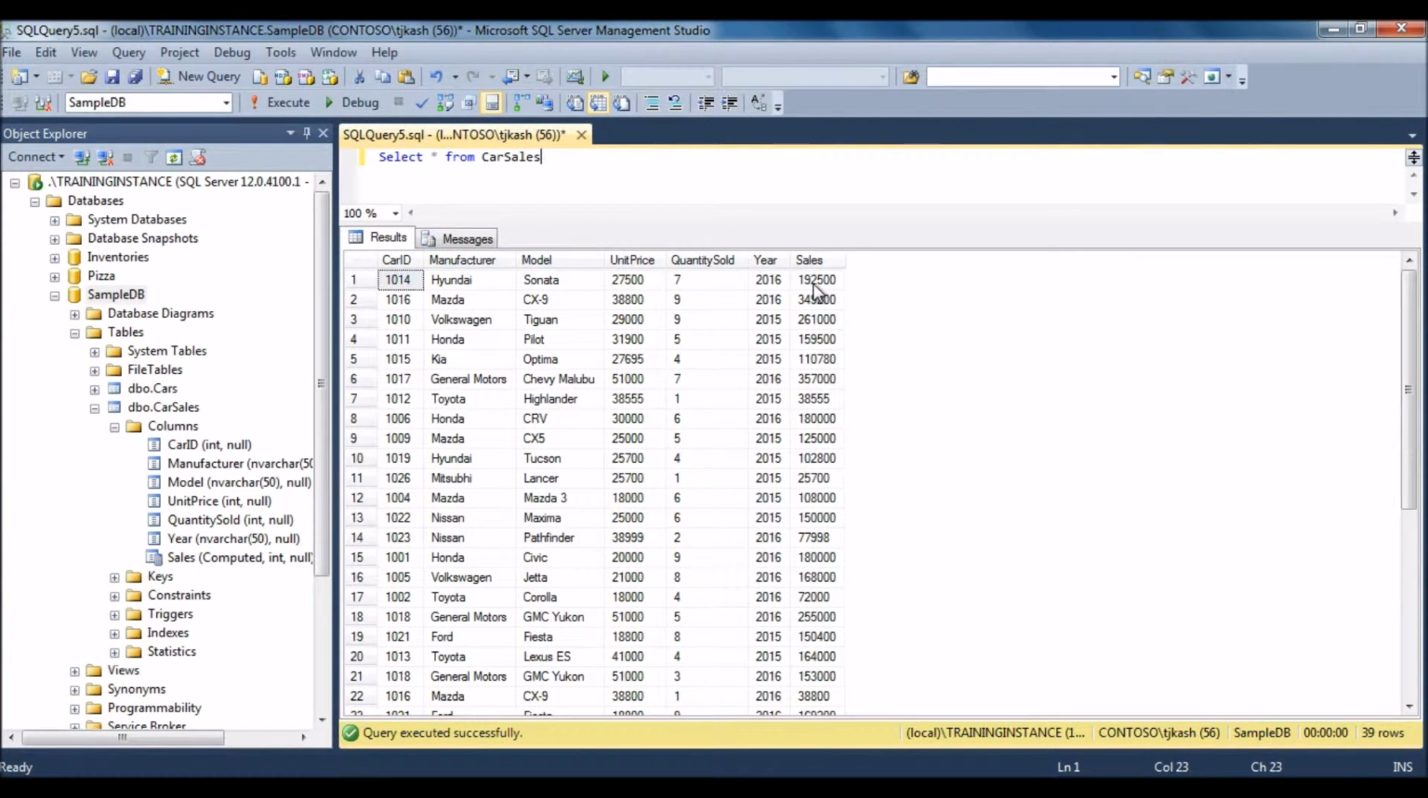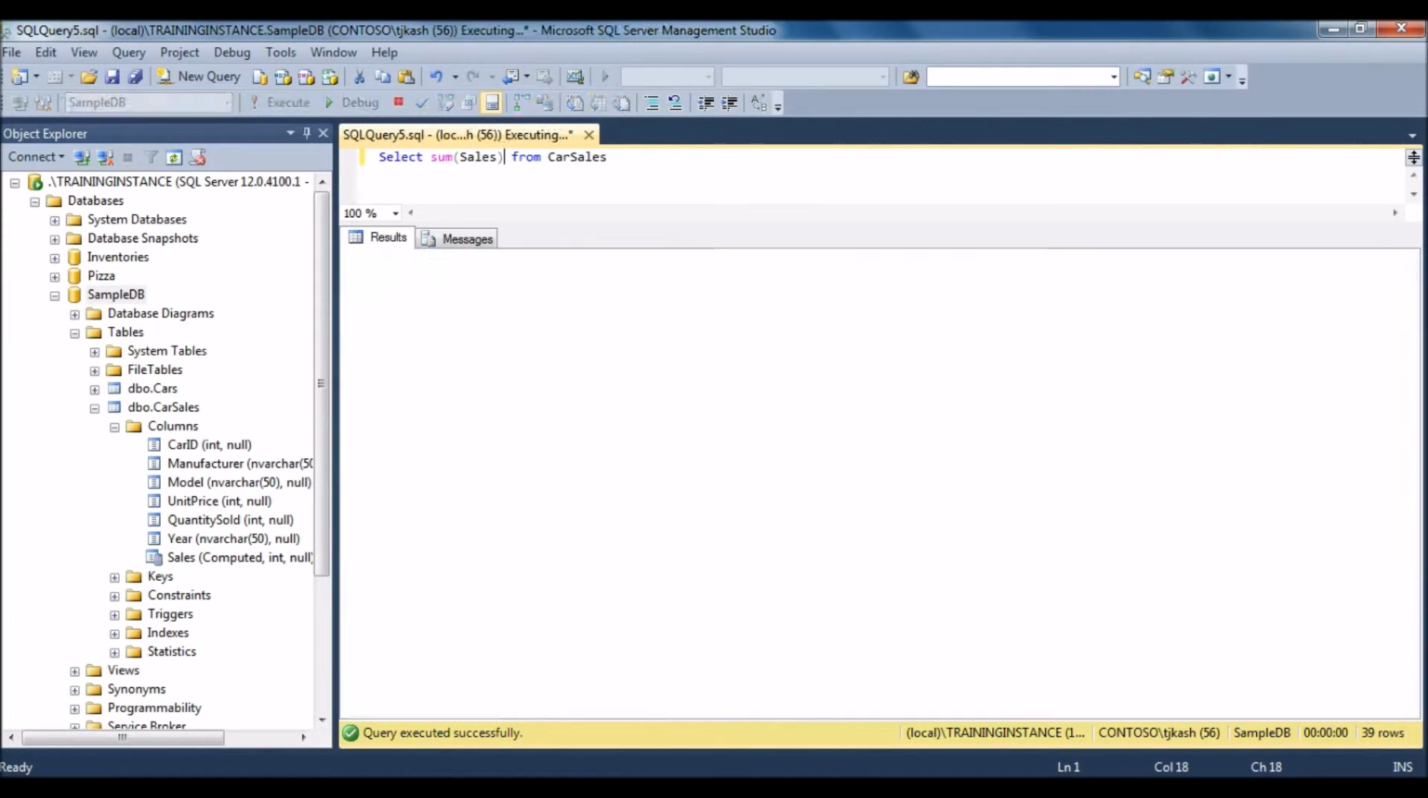Now if we need to get a sum of this sales column, we can use sum function. Sum and then sales and F5. So this is our total sum from that sales column. You're seeing no column name because we haven't used alias name. So I'm just going to use alias total sales and F5 again.